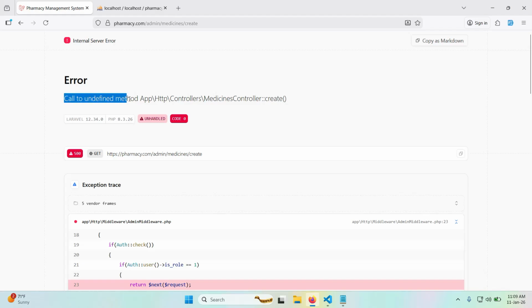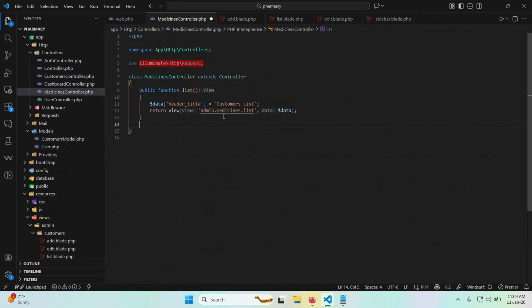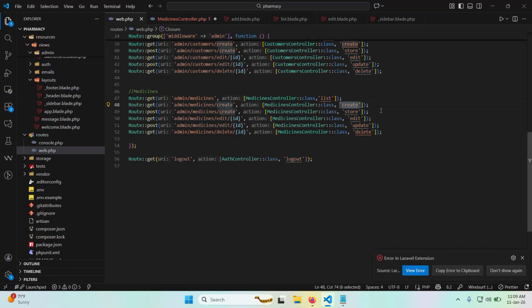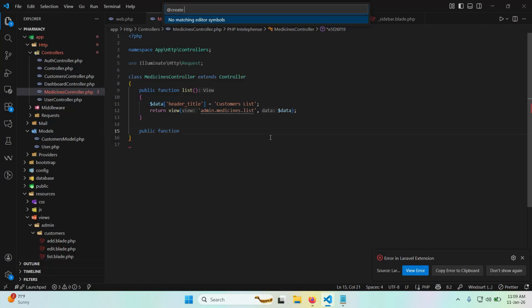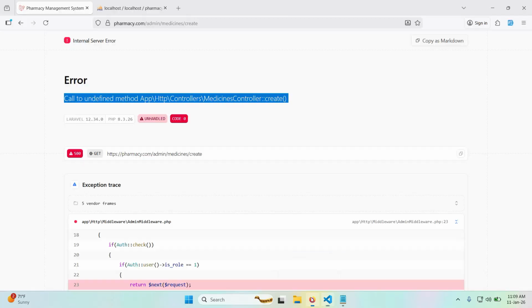It's a call to undefined method medicine controller create. So under the medicine controller we've not defined the create. Okay, so let's say public function, not store, we need the create. Let me see, which name do we have? We have create here. Okay, that function we need to define. So create. Okay, so we have add medicine. So this should be working fine now.